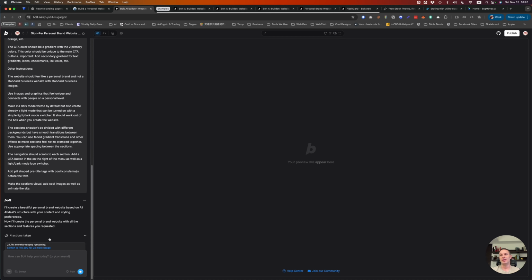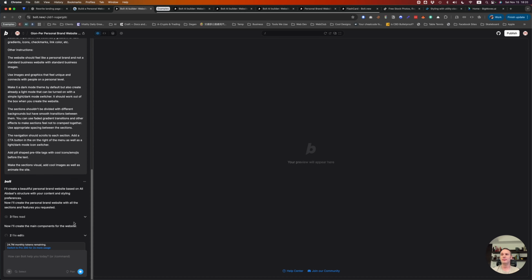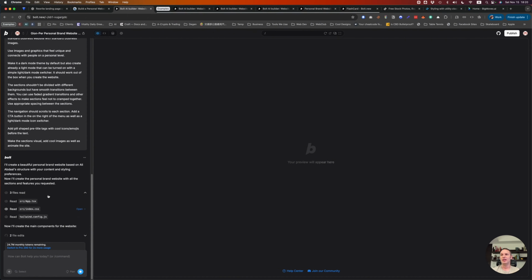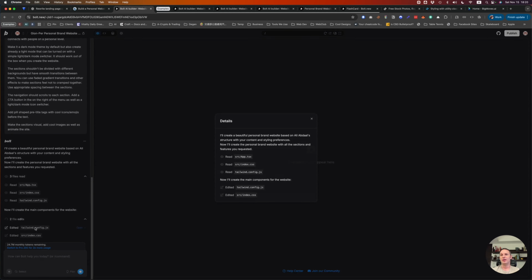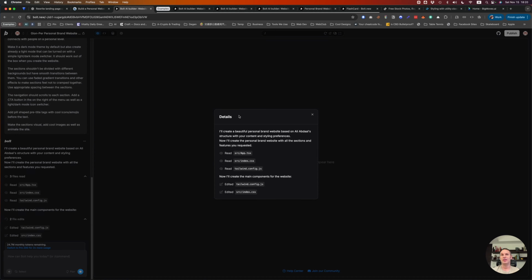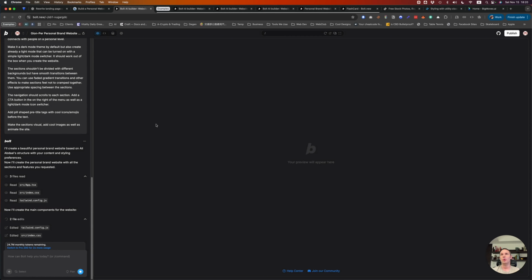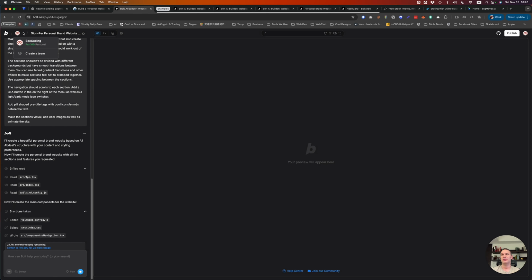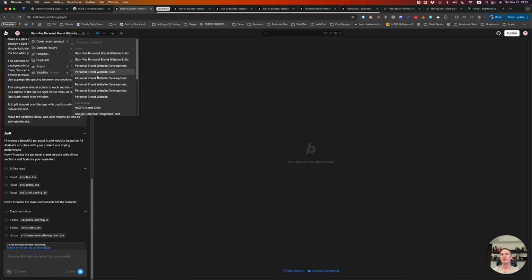On the left-hand side, you have the chats. This is also where you give further instructions. Here you can see the steps it is taking and what it is currently doing. You can also click this to see the details about what is going on. Then on the top left-hand side, you can create different teams, which is probably not that important. But here we can see the recent projects, for example.